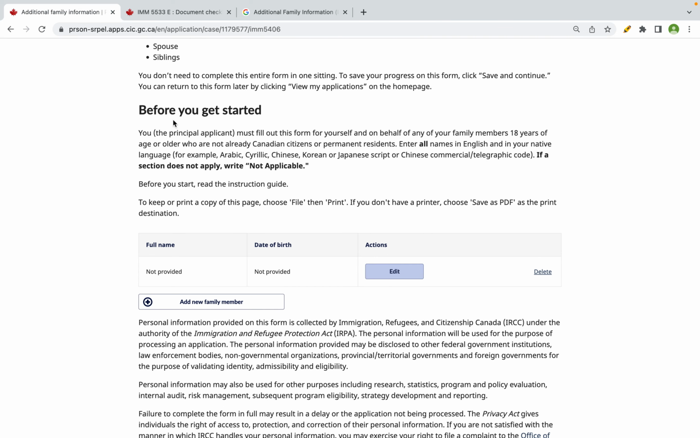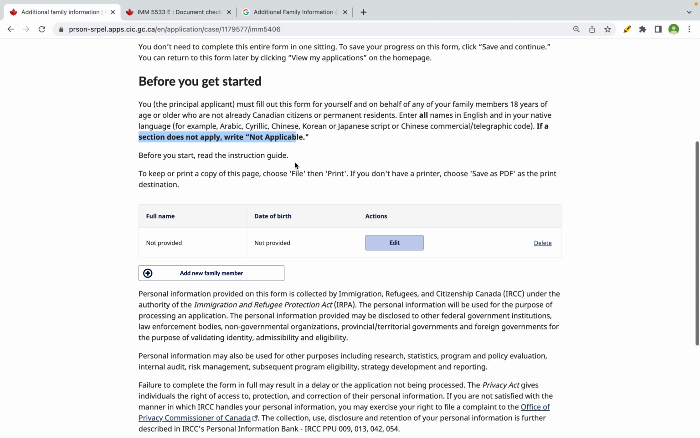Before you get started, the principal applicant must fill out this form for yourself and on behalf of any of the family members. Enter all names in English and in your native language. If the section does not apply, write not applicable. Before you start, read the instruction guide.